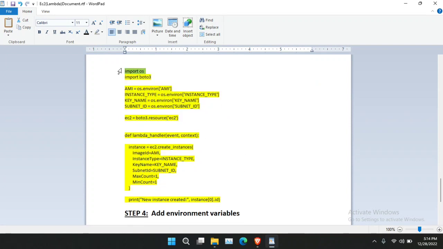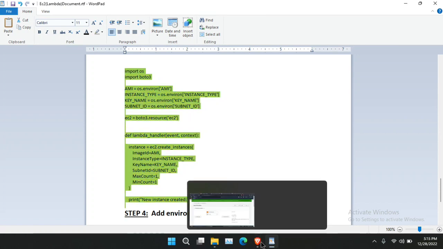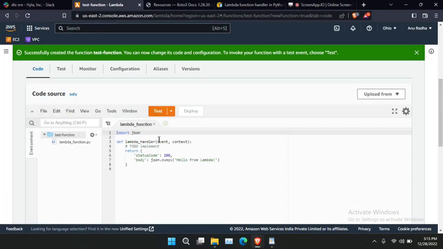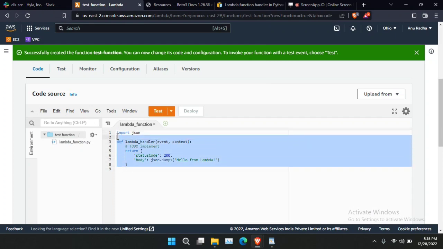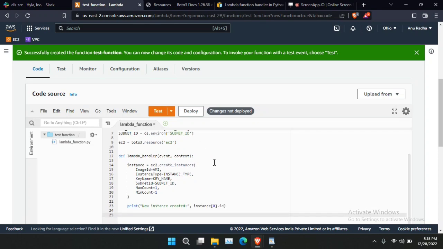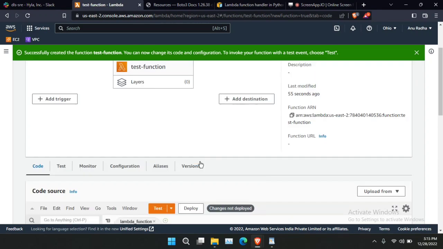So this code is written in Python. I'm going to explain this. First of all, just copy this code, and I'm going to paste it here in the code section. So I will explain the code. This is the code to create an EC2 instance.